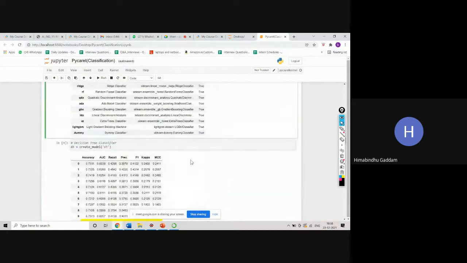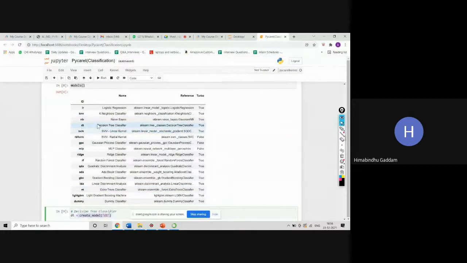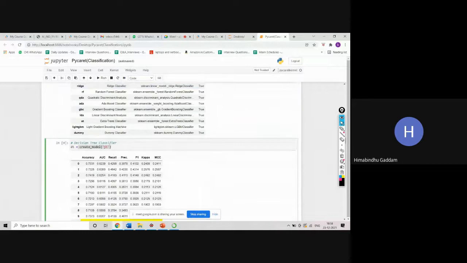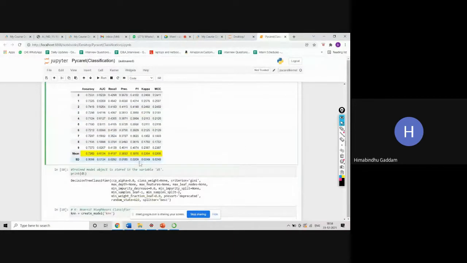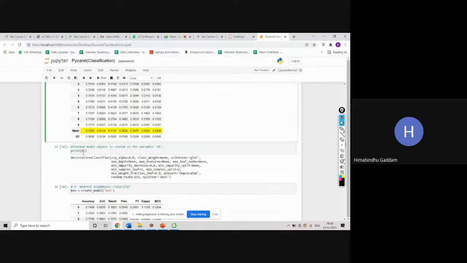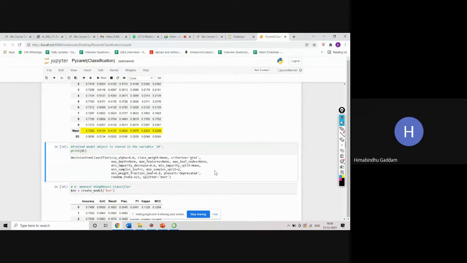Okay, so now what you do is you say create model DT. Here it has given, see, DT is nothing but decision tree. You have to use this ID only. Now when you give DT, it is giving me the accuracy, AUC score for decision tree, mean value, standard deviation, all this information. Now when you say print DT, it will give you the arguments which have given the best result.